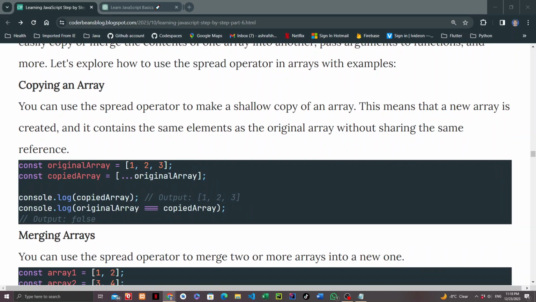Copying an array. You can use the spread operator to make a shallow copy of an array. This means that a new array is created and it contains the same elements as the original array without sharing the same reference.